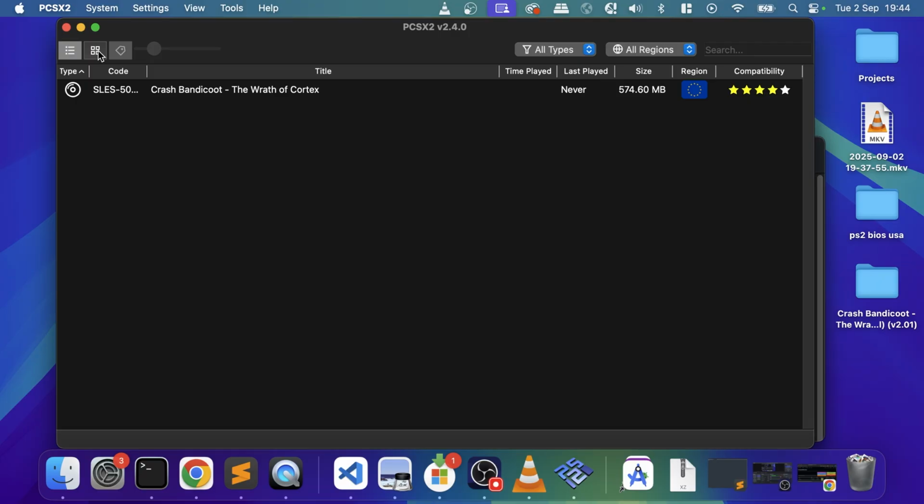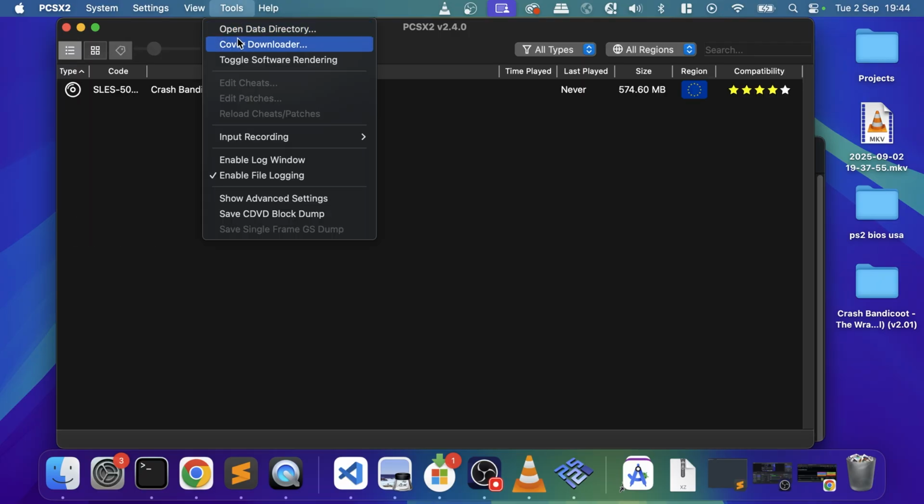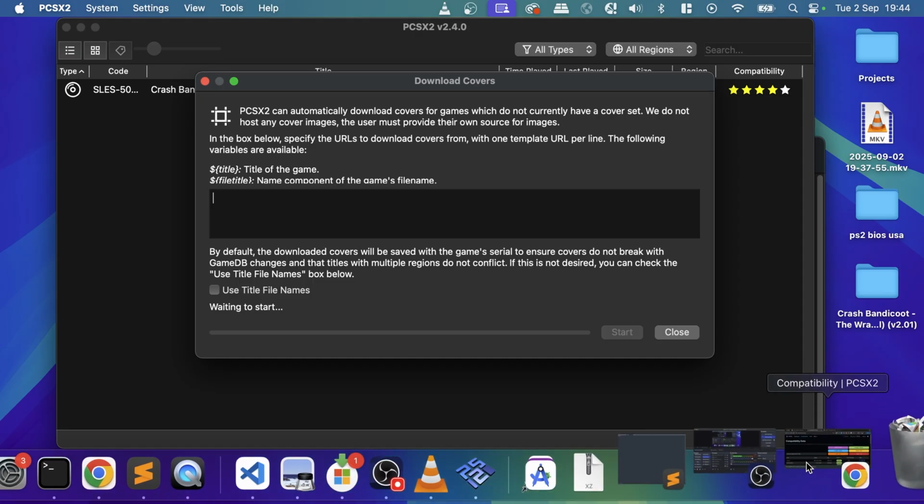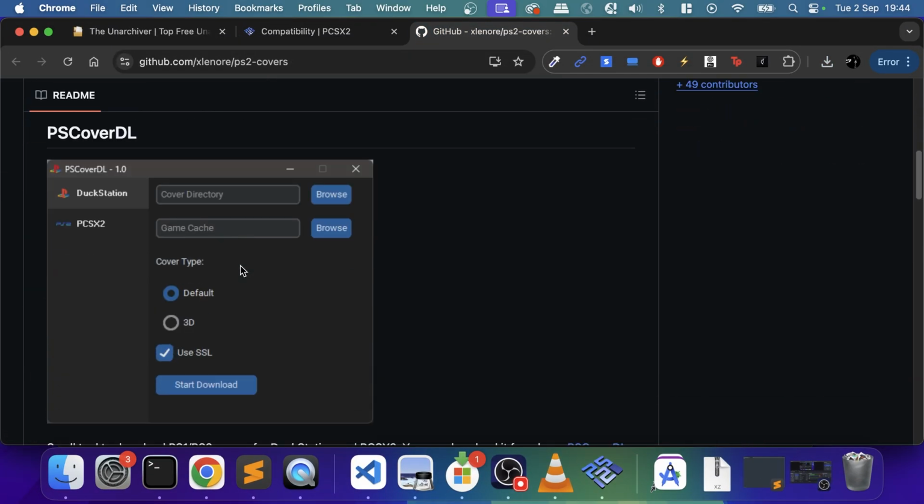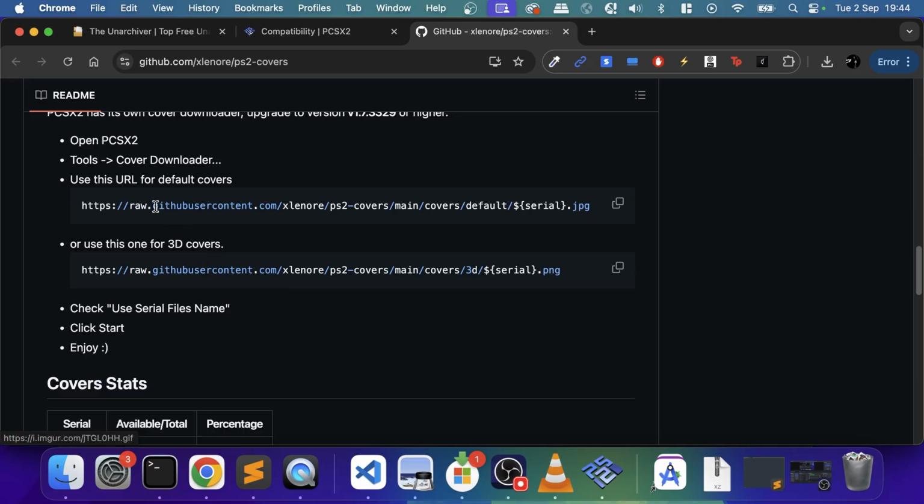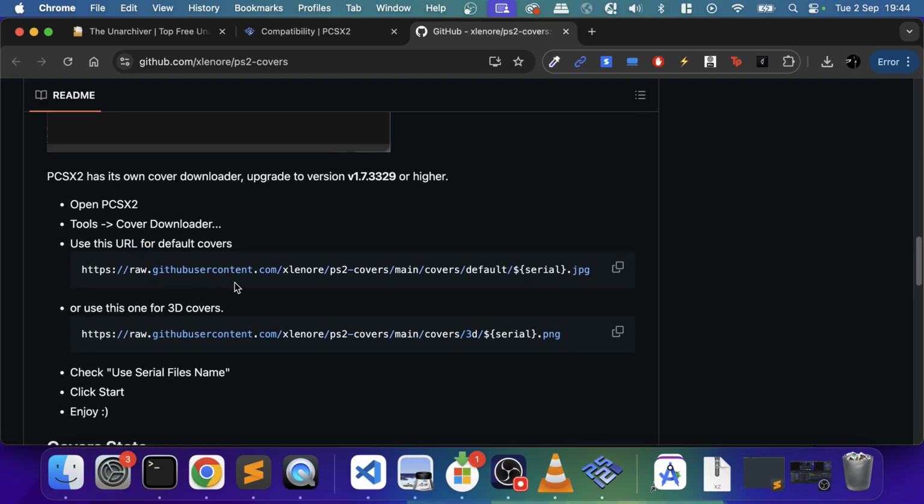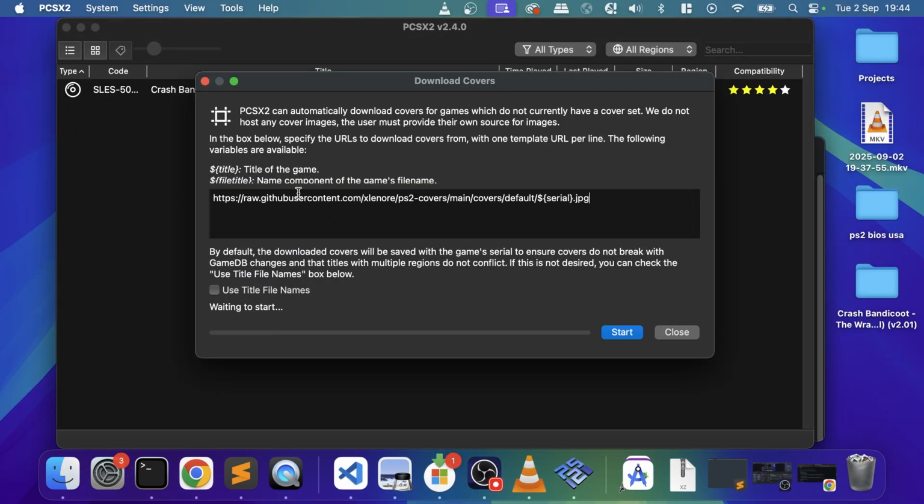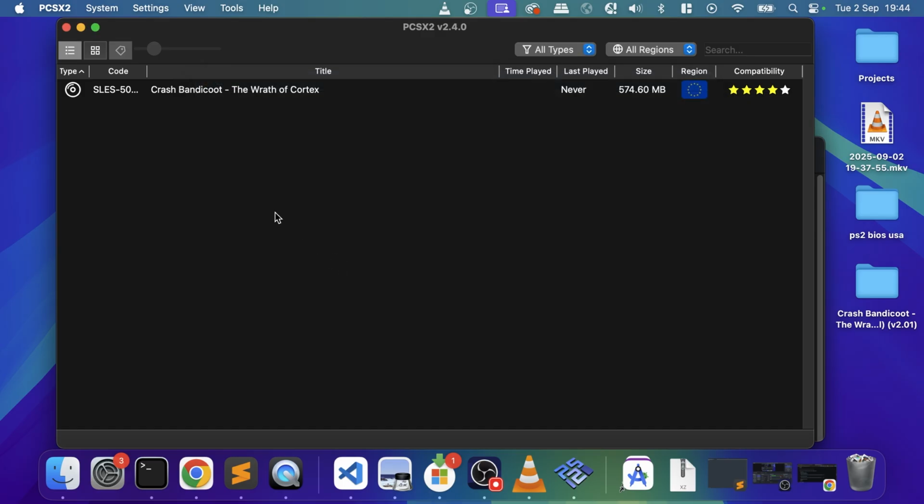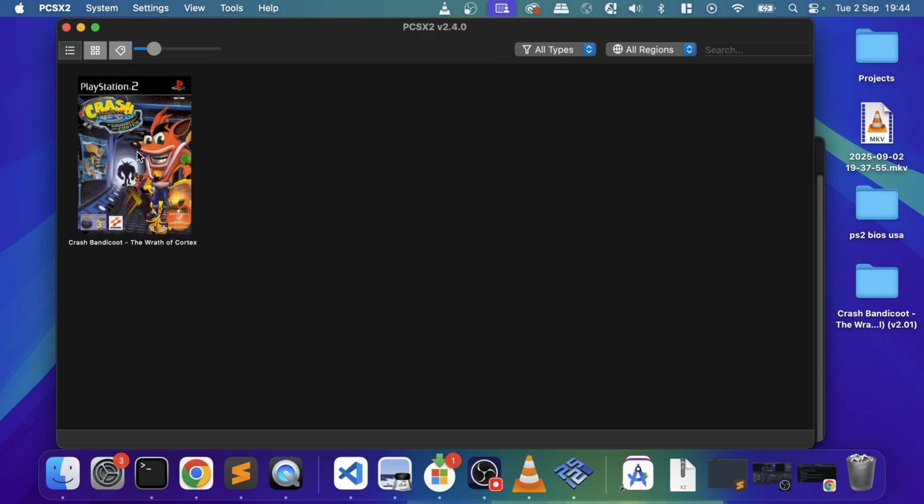So the first thing we want to do is there's no covers. We want to add some covers. So if you go to tools, cover downloader, and I will put a link in the description to this PS2 covers page, and you go down and there's two covers. You can have 3D covers or like the original covers. I prefer the original. If you copy that, click start, close. If I click that now, we have the covers.